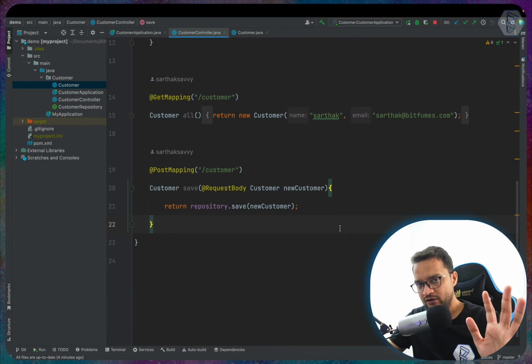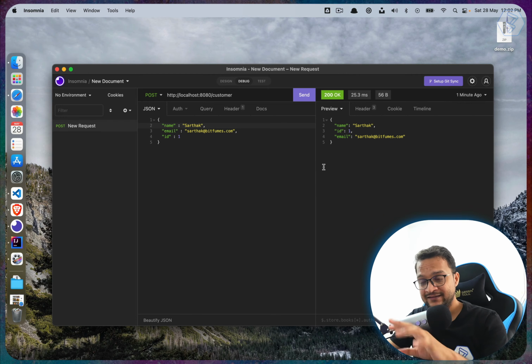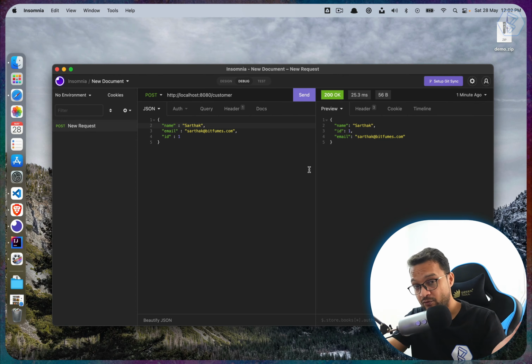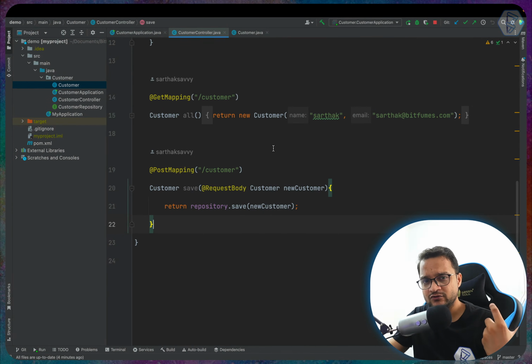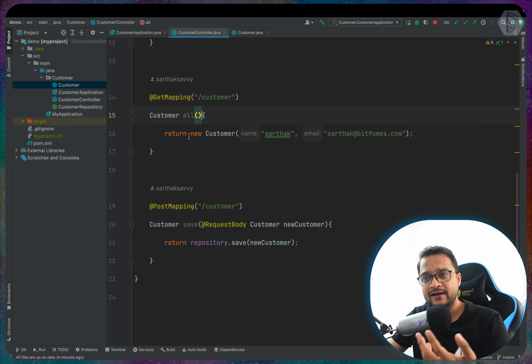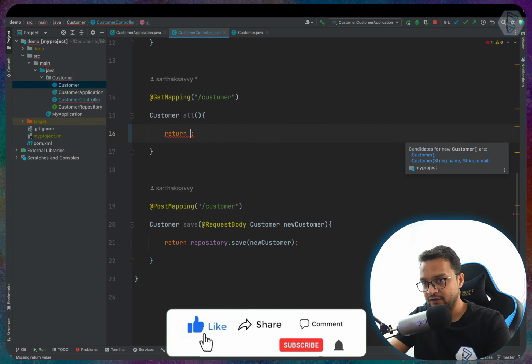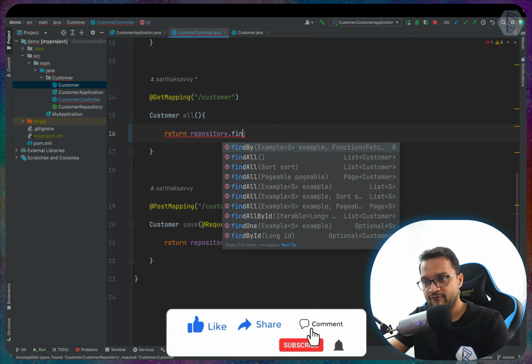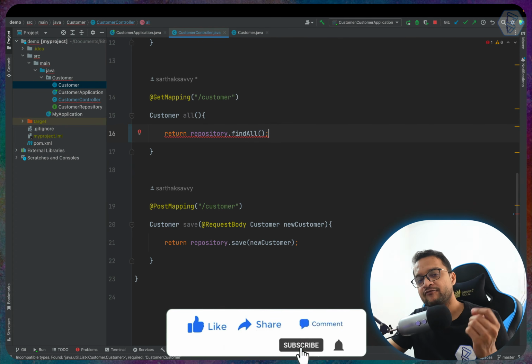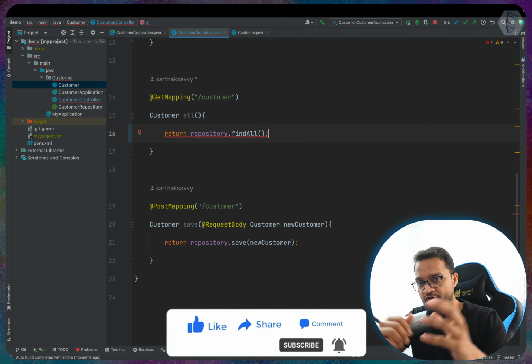Okay, in the last video we created the same data two times in the database, which is the H2 database, an in-memory database. Now we want to see if we have really created the data or not. For that, we have this all method where we are creating a new customer manually, which is not right. So let's change this to repository.findAll. And when I say find all, it's not just a single customer, it's going to be a list of customers.